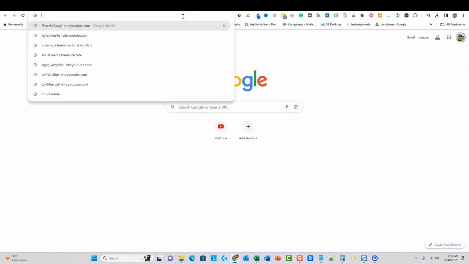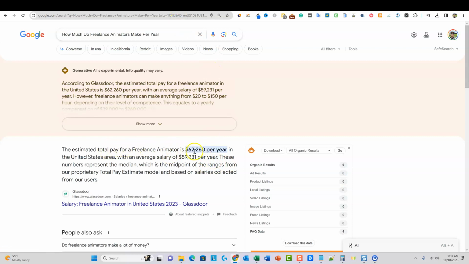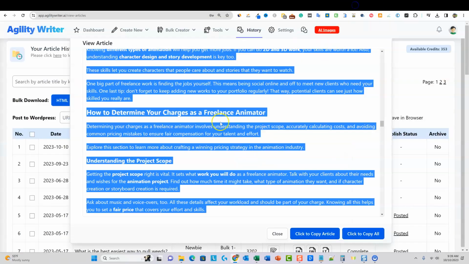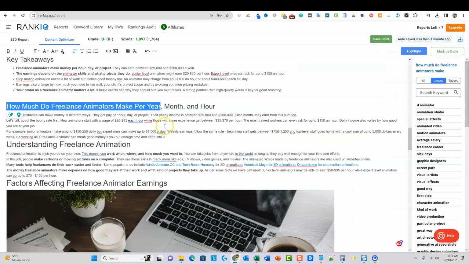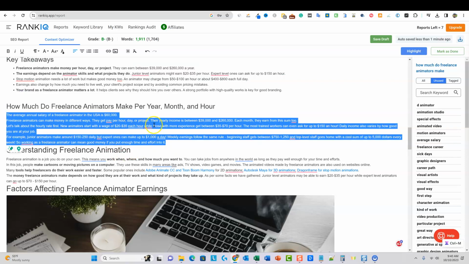And this is what I'm talking about, putting in the time to make sure. And it looks like about $62,000. So I'm just going to say 60,000, right? It's close right there. So I'm going to go right over here into RankIQ and just say, sum it up at the end of the day. The average annual salary of a freelance animator in the USA is 60,000, something like that, right? So we've answered it. Hopefully somewhere inside of here could get us this snippet.